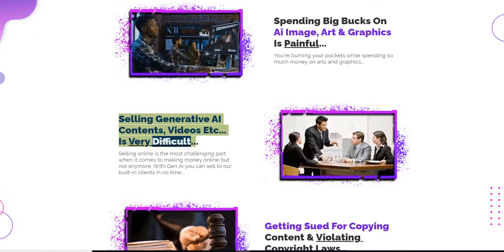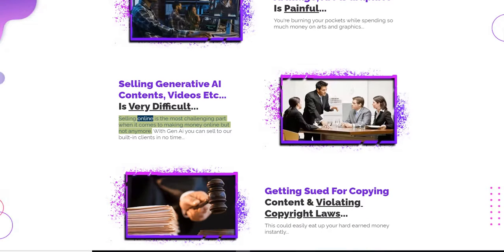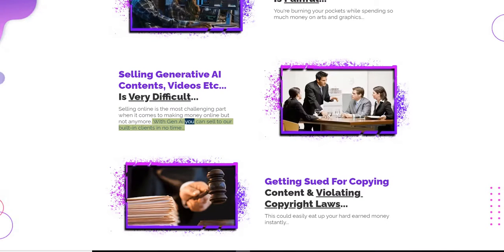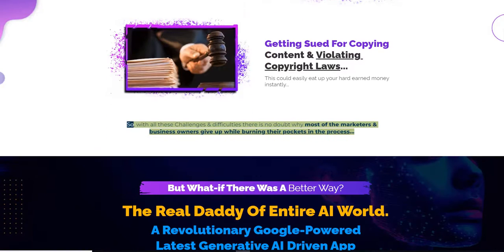is very difficult. Selling online is the most challenging part when it comes to making money online, but not anymore. With Gen AI you can sell to our built-in clients in no time. So, with all these challenges and difficulties, there is no doubt why most of the marketers and business owners give up while burning their pockets in the process.